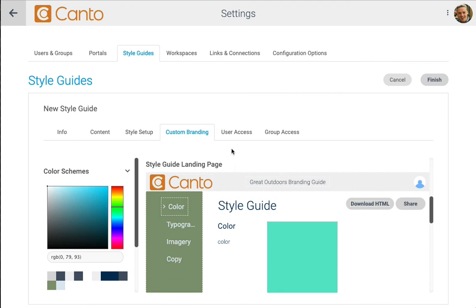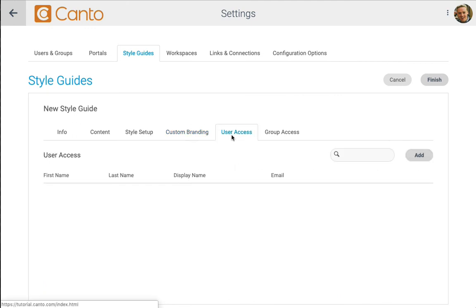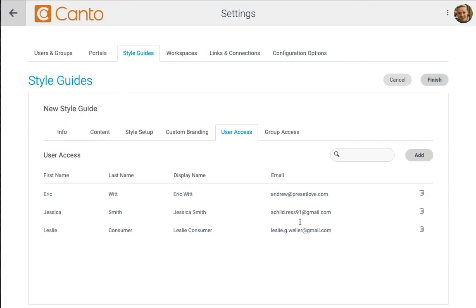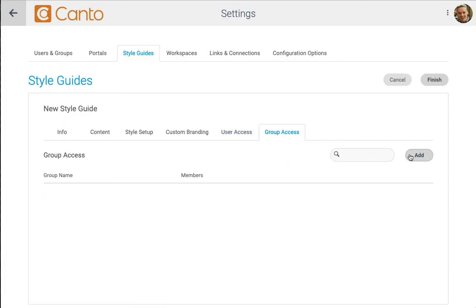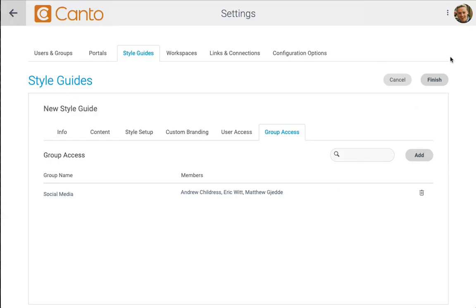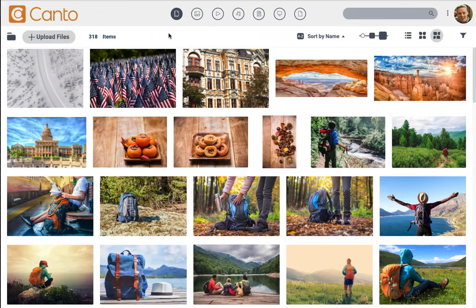Finally, you can use the user access to customize who can get in and view or work with it. Click Add and choose users to bring into your style guide as you're seeing me do here. Another option is to jump into the Group Access tab and choose a Canto user group that you've set up to access the style guide. That's it. Let's click Finish, and now let's jump back to the Canto library.